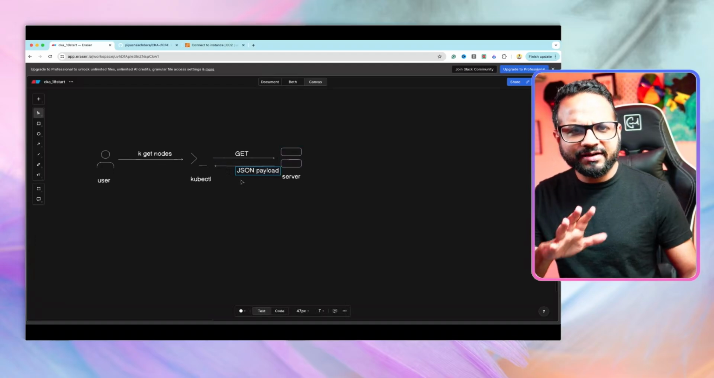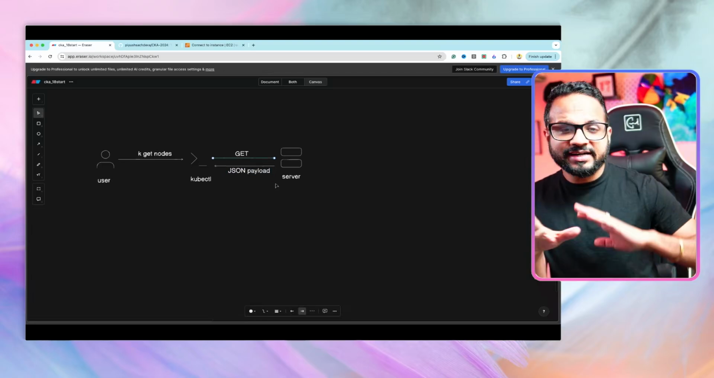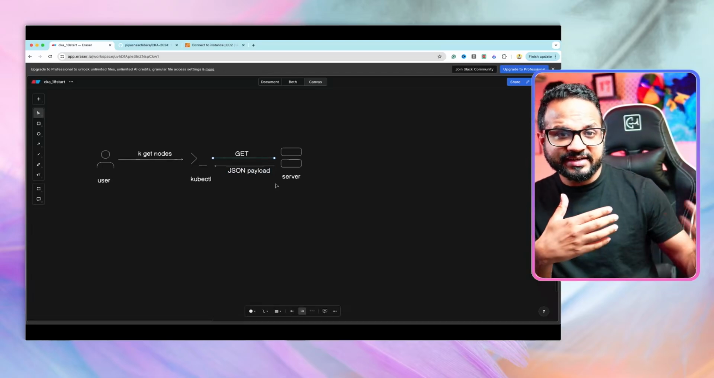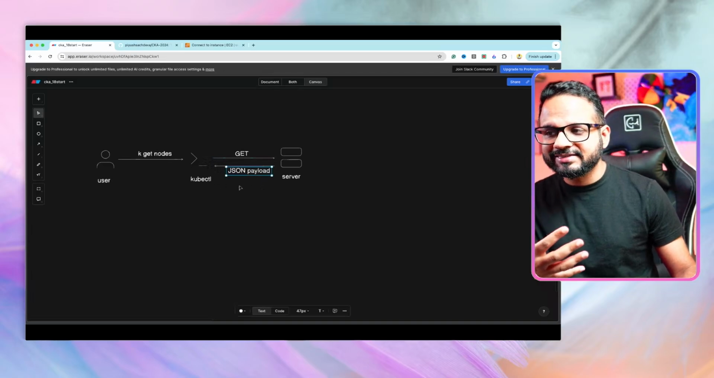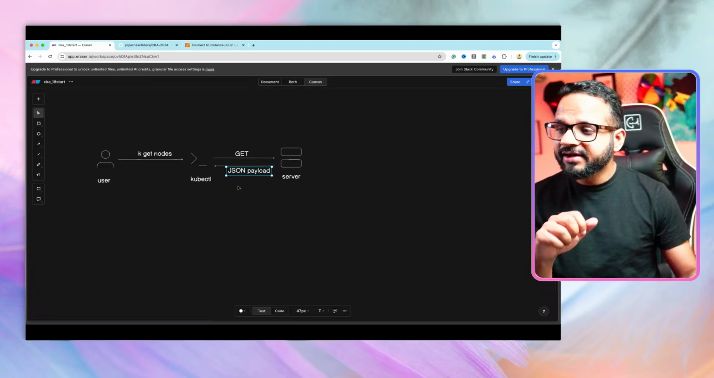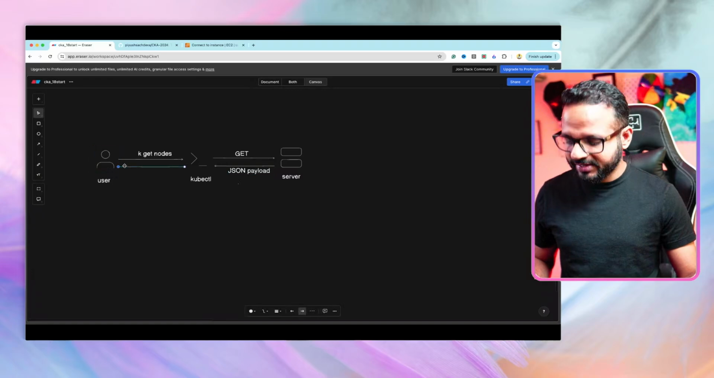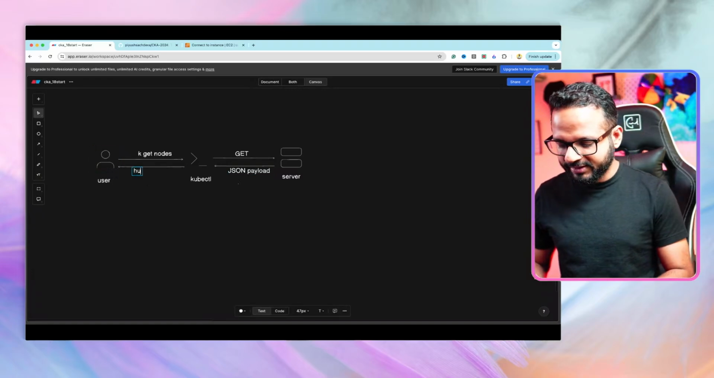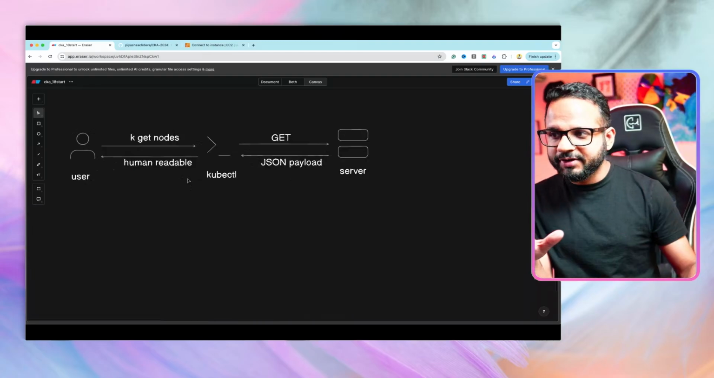We'll look into what exactly JSON is. For now, just understand that when a client sends a request to a server, in return you will get a JSON payload. So kubectl understands the response in the JSON format, and then kubectl returns the results to you in a human readable format, right? I hope you understand till here.